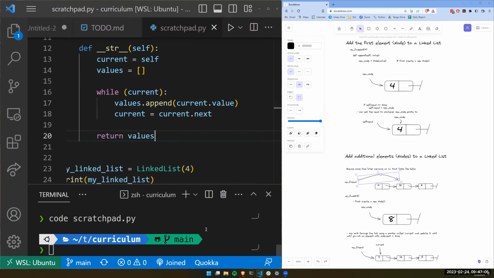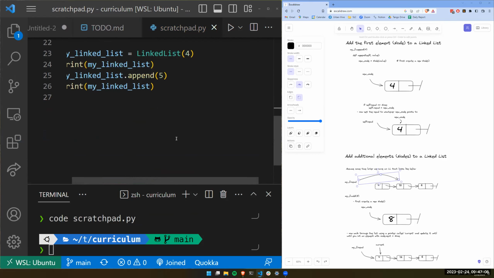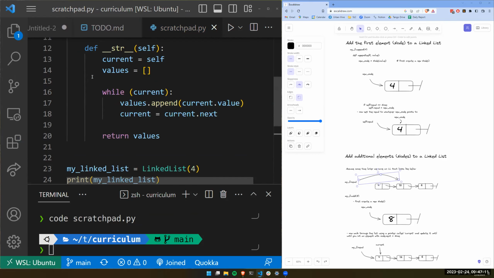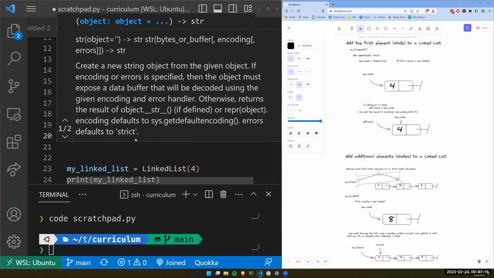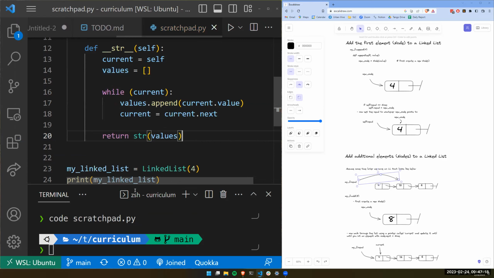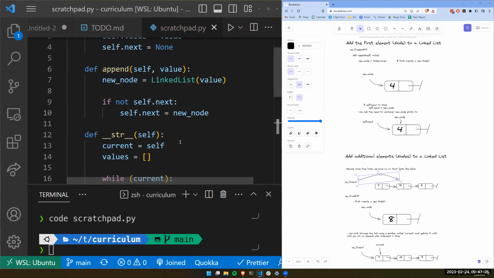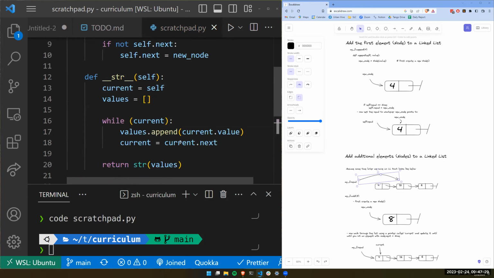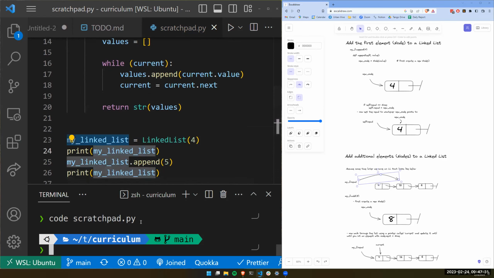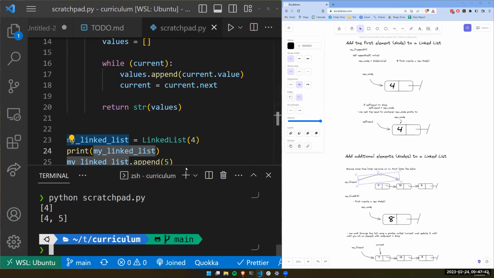Let's try that. I am trying to print it. Maybe I have to say string values. Try it out again. Still see nothing. I think you're doing code in the terminal. You're not calling Python. Yeah, definitely a big part of it. Great. So we see that our list looks like 4, and then it looks like 4 or 5.